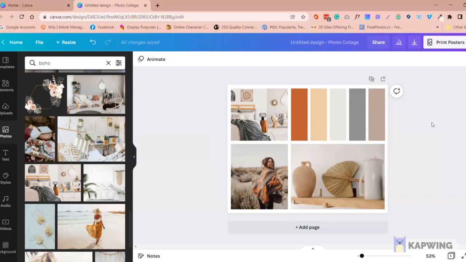And you can save it, you can print it out, you can put it next to your desk so that you'll remember what your vibe is all about.